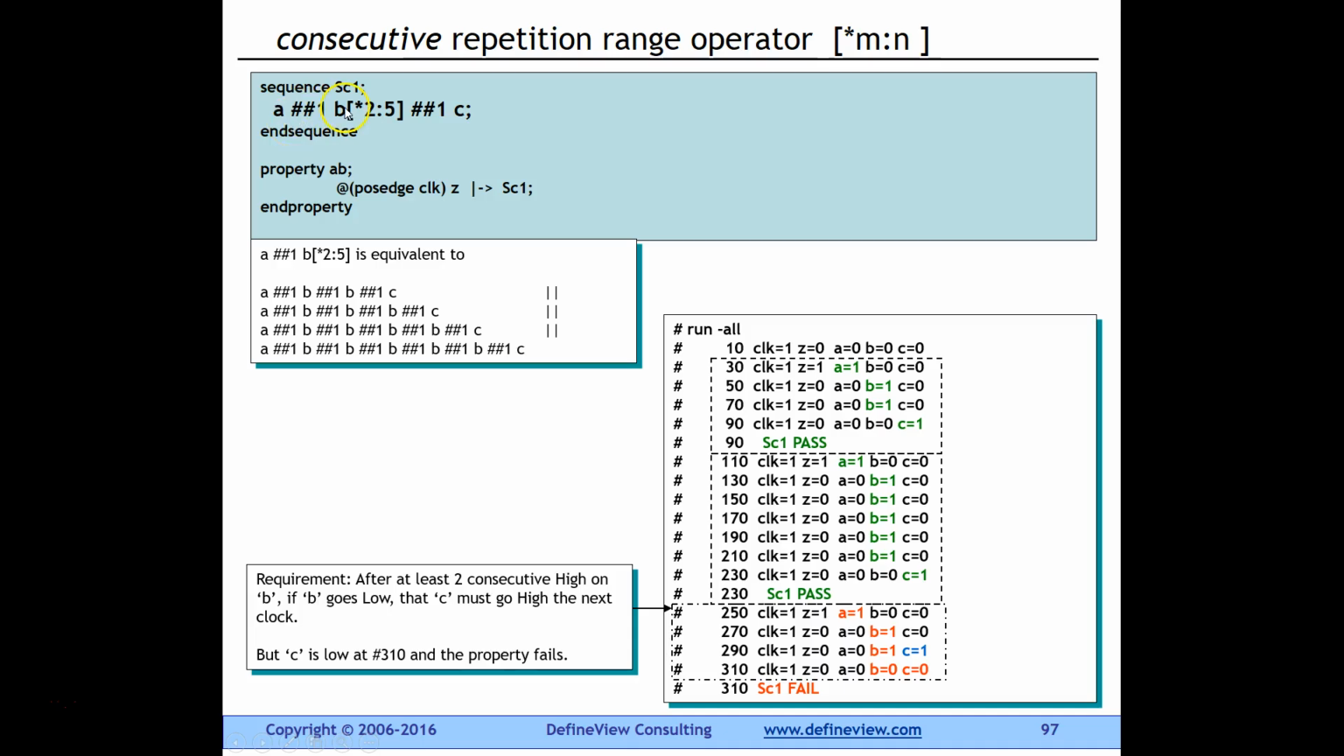A followed by B. B should remain true for a minimum of 2 clocks, maximum of 5 clocks. B should remain true until C arrives. If you read the statement that way, then it'll make a lot more sense, and I'll show you a few applications. B should remain true in this range until C arrives.